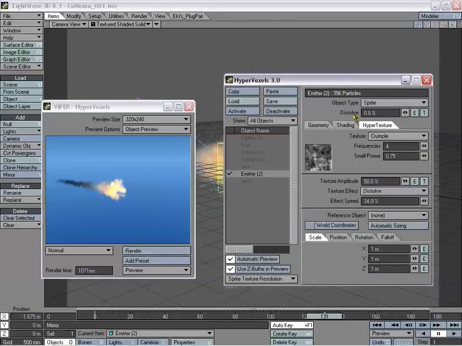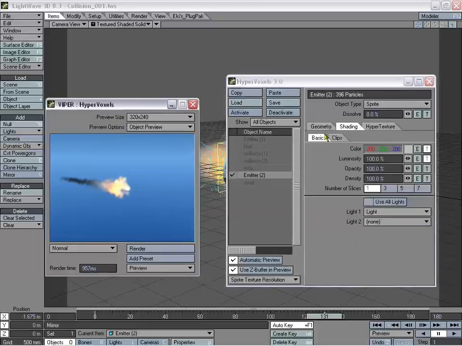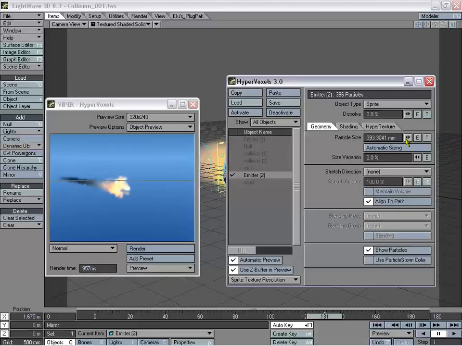We're going to add a hypertexture now. There's already crumple added. We're going to change it to turbulence, and we want to change our small power to 0.75, and our frequencies to 5, and our contrast to 50. And that's just going to mix things up just a little bit. Change our scale to 0.5, and that'll scale it down just a little. Okay, what we could also do if we wanted is just make the size a little bit bigger.